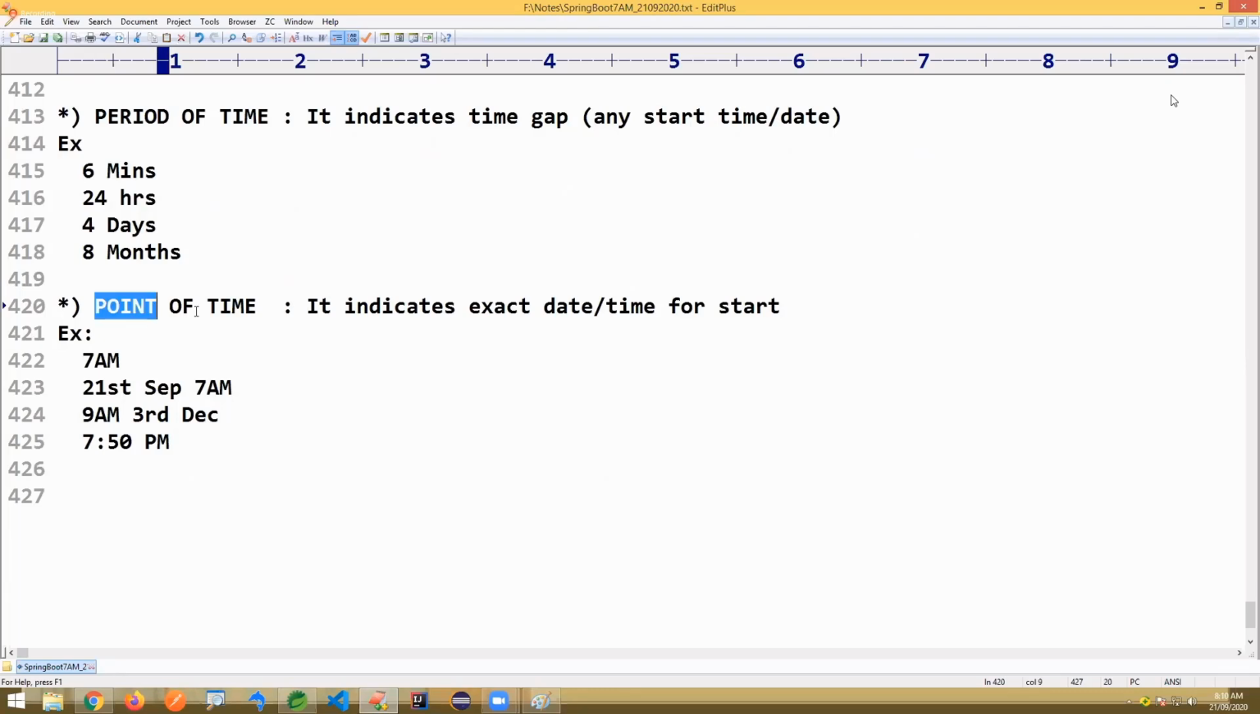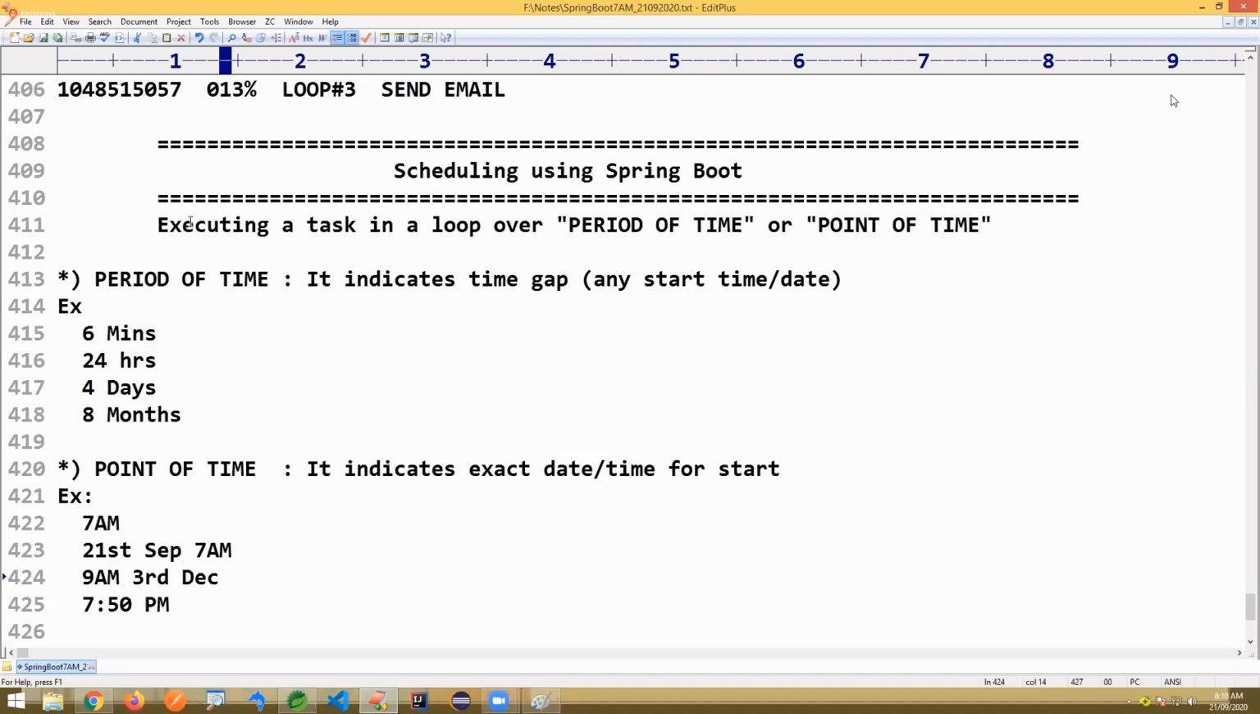Point of time says you have to start this task exactly. For example, on 31st December night, if you mention something, that is called point of time. Every Saturday is also a point of time. After 7 days is a period of time. If you provide no particular date and time, that is called period of time. If you mention a particular date and time, that is called point of time. Executing a task in a loop over a period of time or point of time is called scheduling.